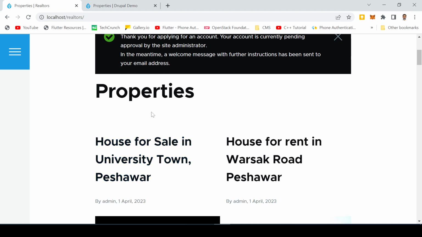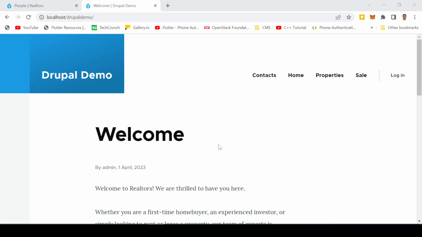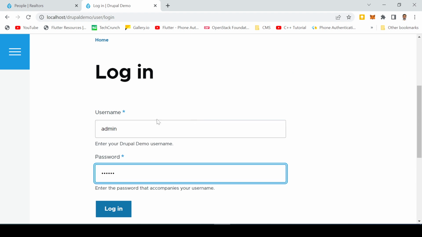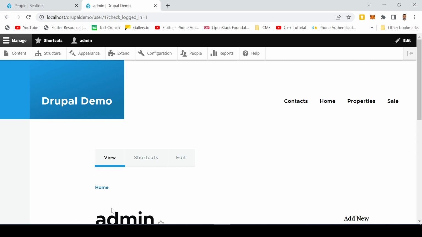Now, when this is sent, it will send an email to the administrator. So if you are the administrator, you will receive an email, and you have to allow these users to be a valid user for this system. Now let me log into the system as administrator. I will log in as administrator with my username and password.